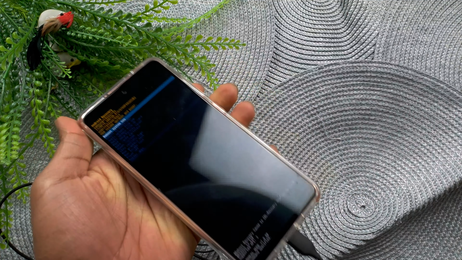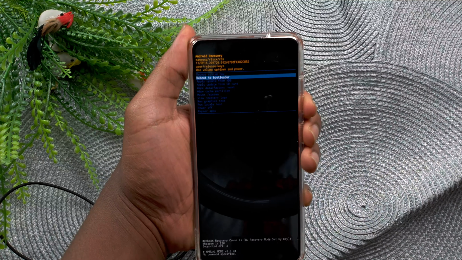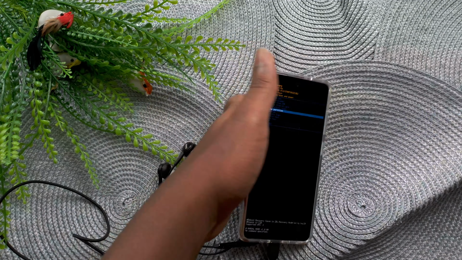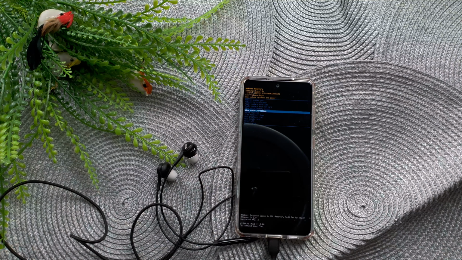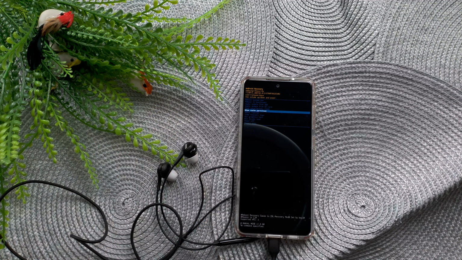There you go. So once you've booted into that, you then want to go to where it says wipe cache partition. Now what this does is it removes all the rubbish and all the dirty, unused files that have just accumulated in your cache from different updates, and they're just causing so many problems. So what this does is it just clears them out and allows your phone to work properly.